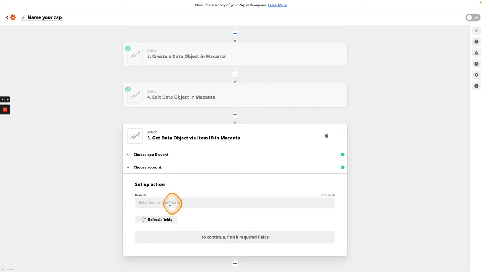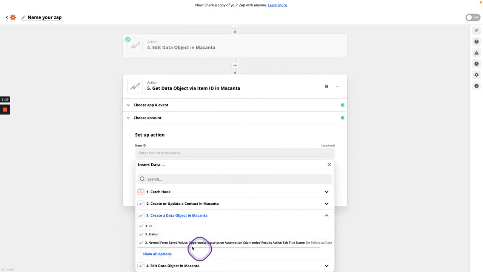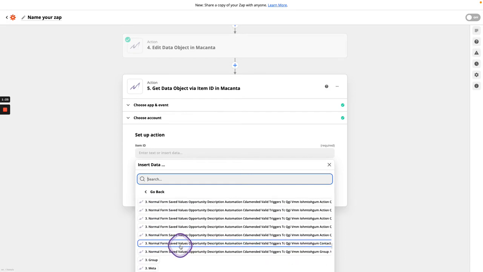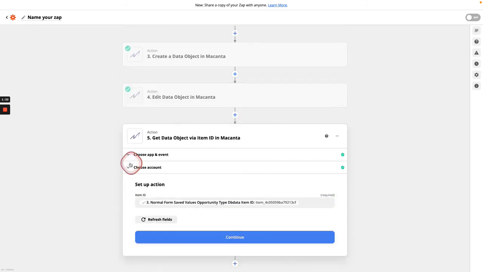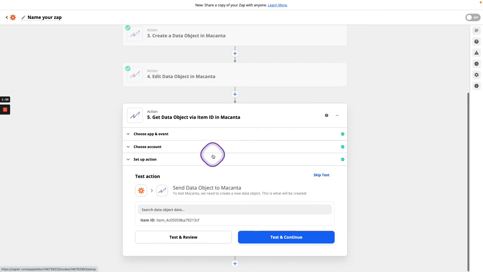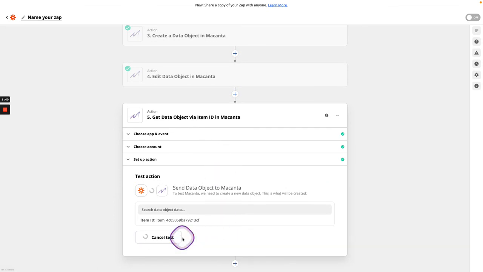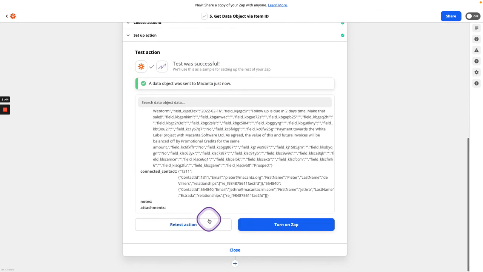Now it asks us for the item ID, which I have from here because this is where I created it. So I'll just scroll down here, and there's my item ID. Go continue. This will now retrieve that item. So if I go test, it comes back green, and you can see we've got all our values that have been pulled through.